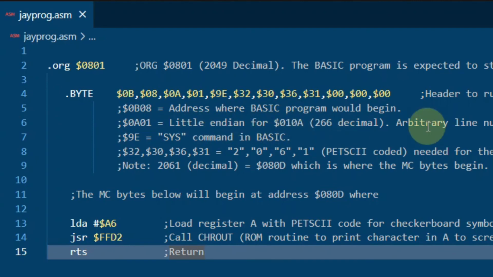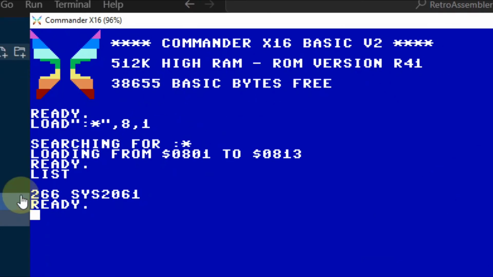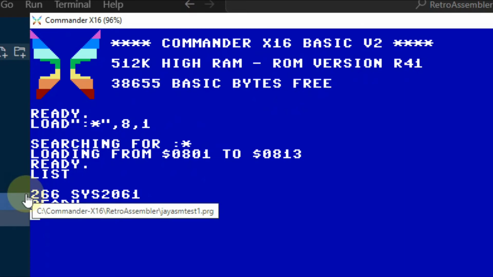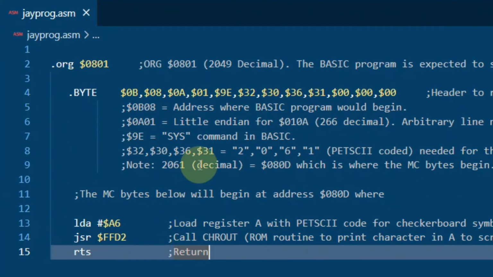So our basic program that you just saw that was loaded into our emulator, right here, you can see it has line number 266. Well, this is where the line number comes from right here. So these third and fourth bytes, 0A01, they convert into a value in little endian format of 010A, which represents 266 in decimal. And it says here, arbitrary line number for the sys command below. So our basic program has a line number of 266. And we can change that if we want right here.